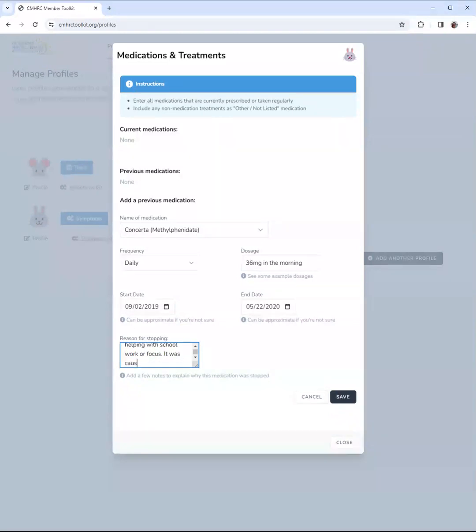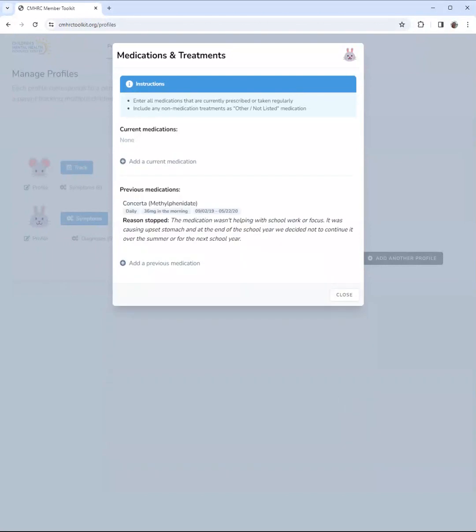It was causing upset stomach, and at the end of the school year, we decided not to continue it over the summer or for the next school year. When you click Save, all of this will be recorded, so you'll have documentation of previous medication trials.